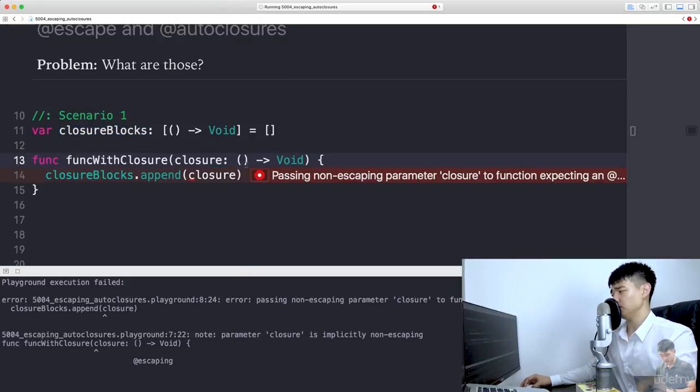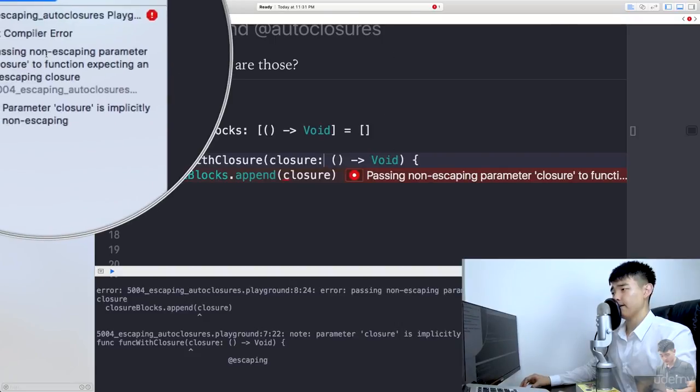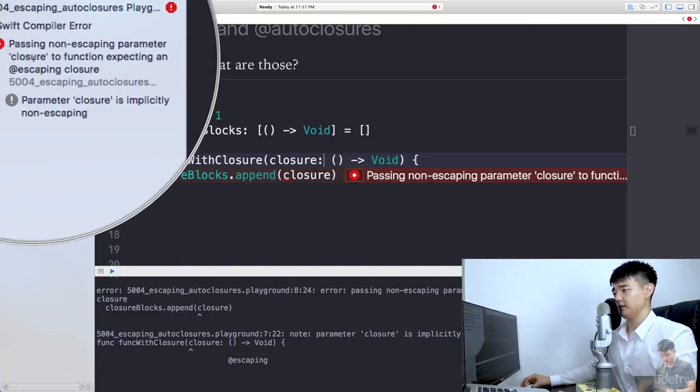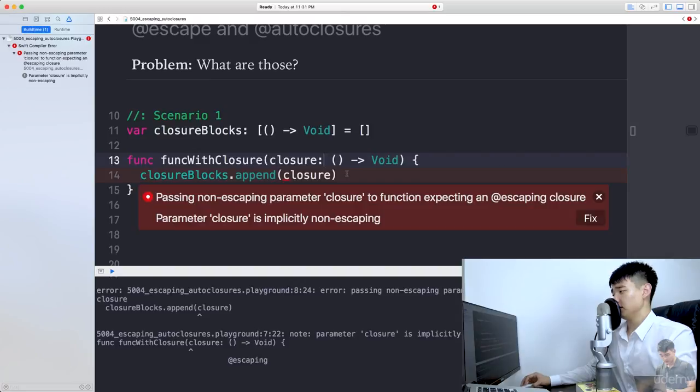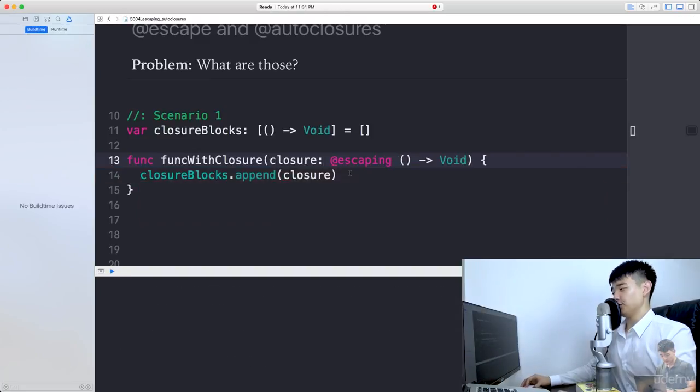But now it's going to ask you, hey, you have to add this thing we call escaping. If you take a look at it, click on it, fix it. I love Xcode 9. It's going to ask you, hey, enter this escaping right there. But why is this happening? Why do you need to do escaping?